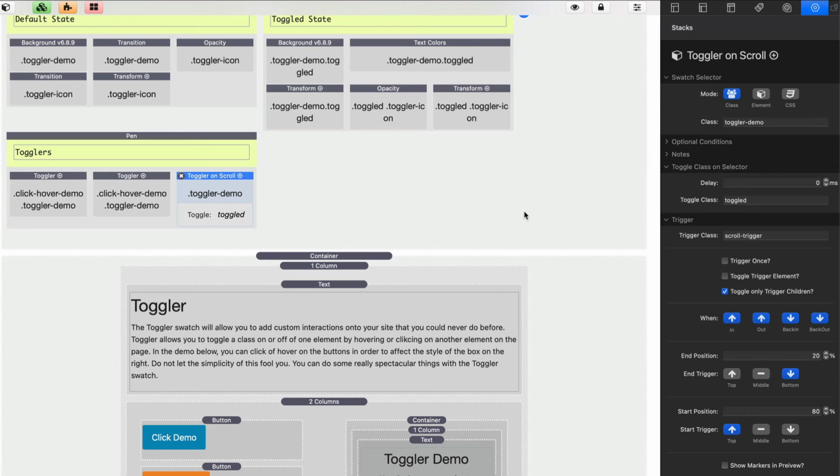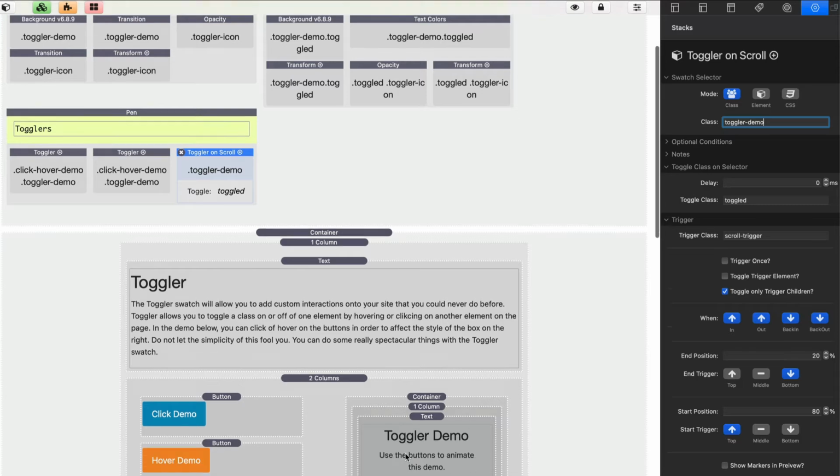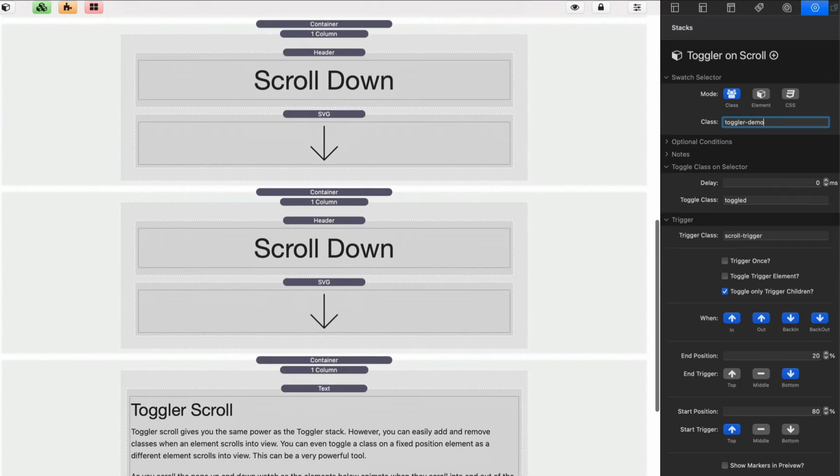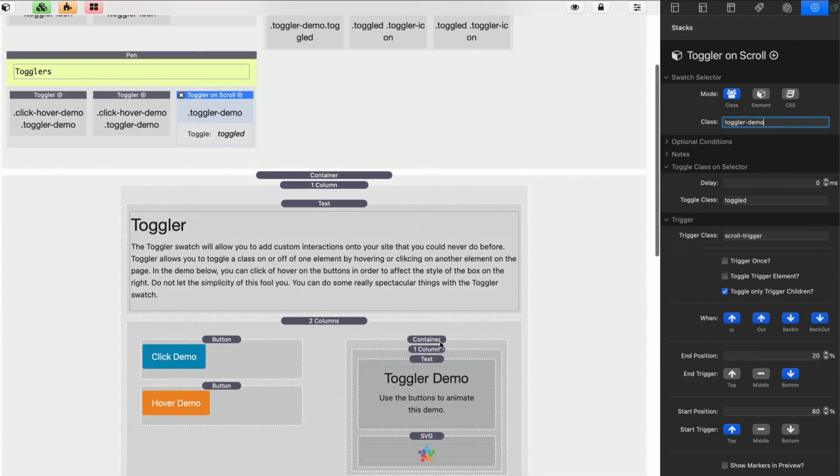Now, toggling on scroll does have a little bit more configuration you need to do. So similarly, we need to target our demo. In this case, it's going to be the class of whatever we want to add a class to. So remember, these swatch selectors, toggler demo, which is this container. Well, it's this container further down on the page, but it is the same thing, right?